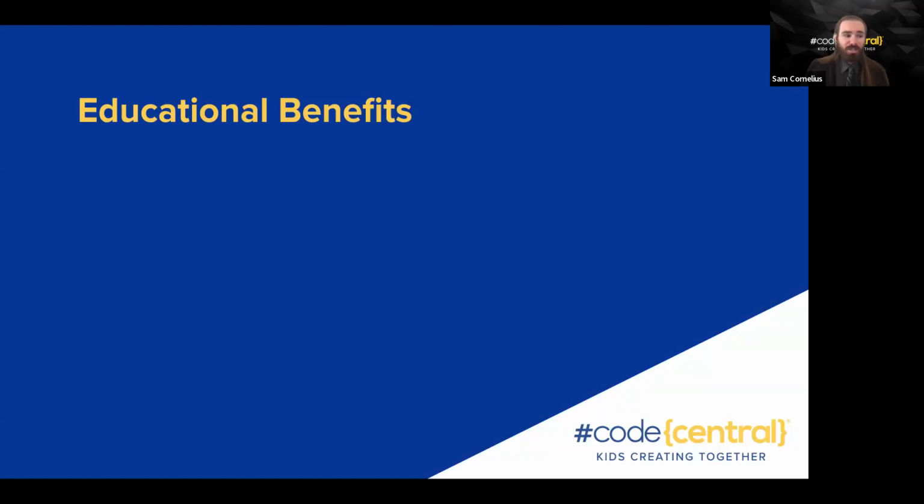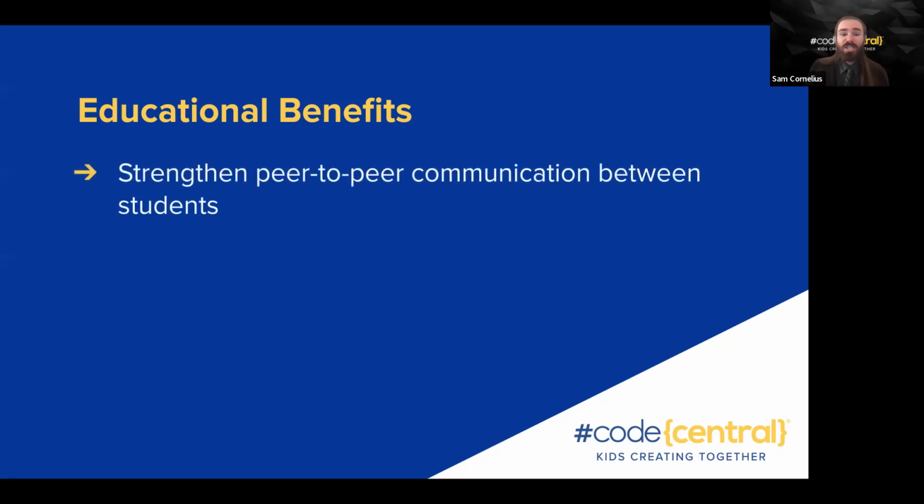Some educational benefits that you can find when you implement paired programming into your classroom are: this strengthens peer-to-peer communication between students. When you have students actively talking to each other, one student telling the other what they're supposed to be doing, and the driver responding if maybe the directions weren't clear or they don't know why they're typing certain things, the navigator must respond based off of what they see in their directions and maybe reword it in their own words. They are developing the idea of, how can I reword this so that my partner can understand what they're supposed to be doing? This is an incredibly valuable skill for your students to have.